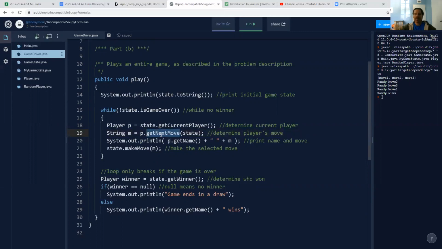That method requires as a parameter, an argument, a game state reference. So again, I had to use that reference state. This method gives me back a string representation of that move. Okay, step 3 of this while loop was to print the player and their move.